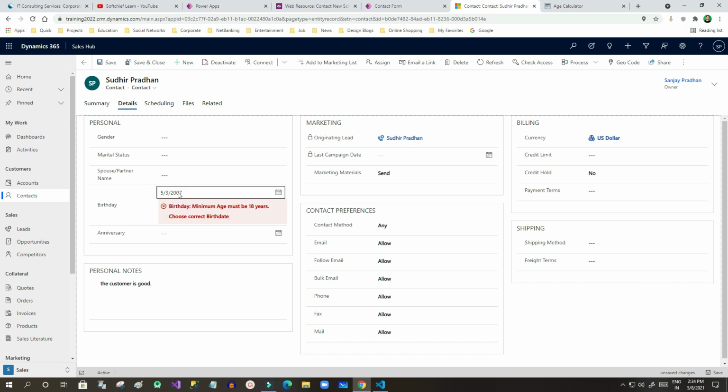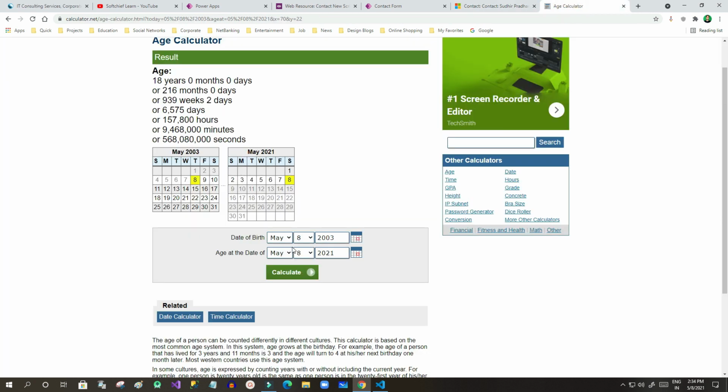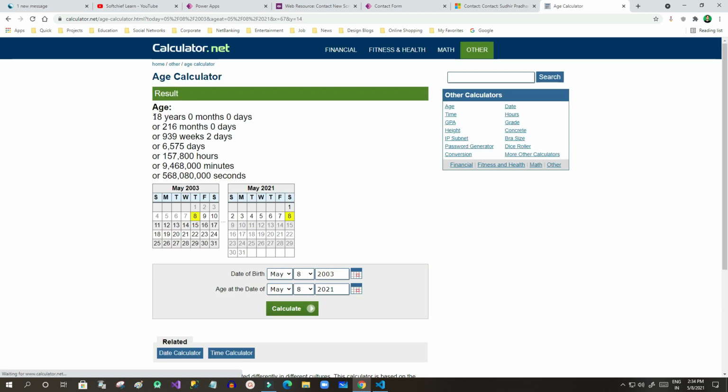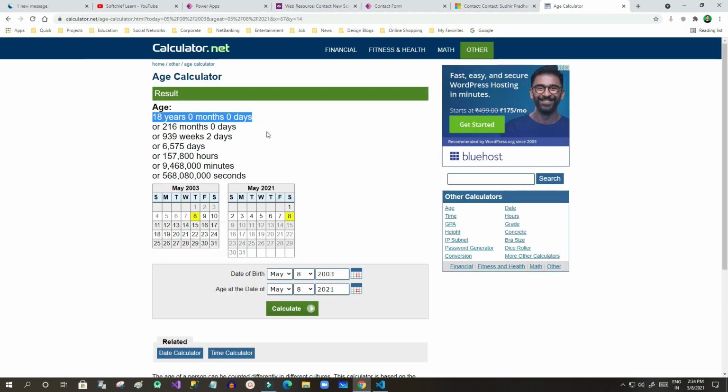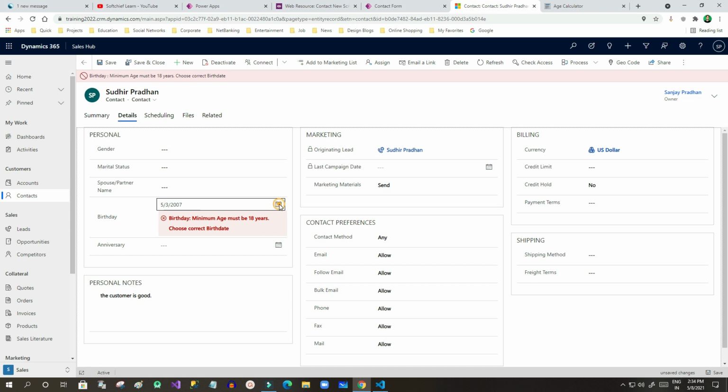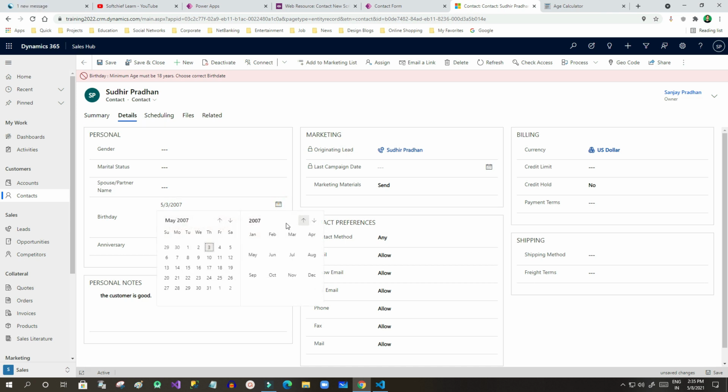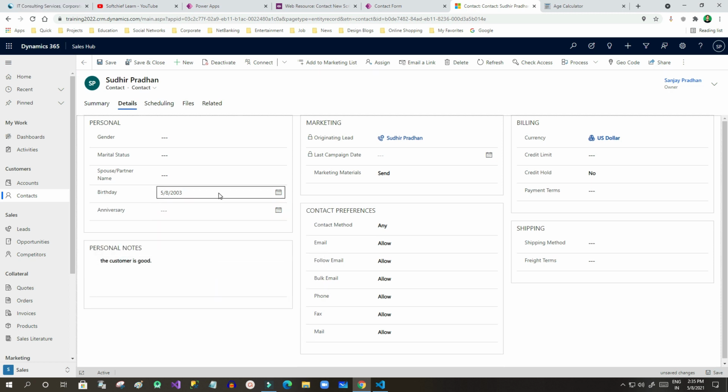But if I give a correct one, let's say I go to a calculator and take date of birth as May 8, 2003, and this is today's date. If I calculate, the age is calculated as 18. That means if I provide May 8, 2003, the error should go away. So I'll go here, I will choose 2003 and it will be May 8. Now this is gone, right?